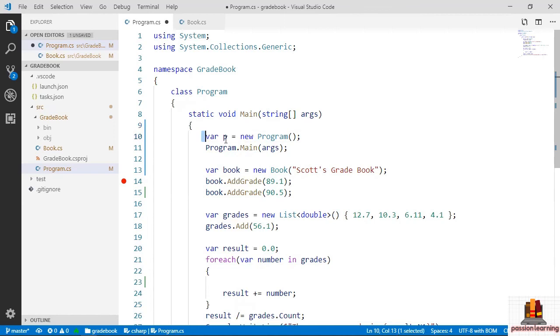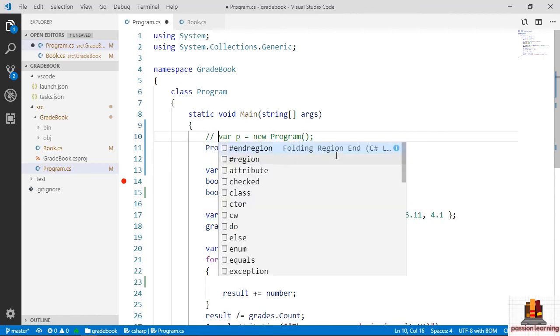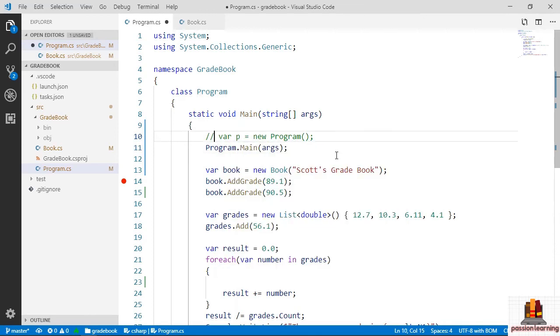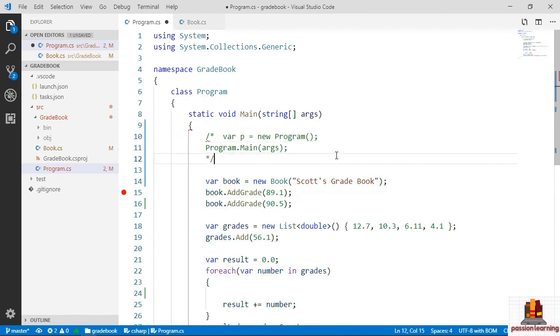So I no longer need these lines of code, and I do just want to point out that I can comment out these lines by putting a // in front, or if I want to comment out multiple lines, I can use /*, and then where I want the comment to end, I can use */ and now everything in here is still available in the source code, but the C# compiler effectively ignores that.